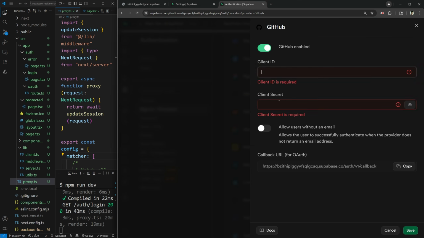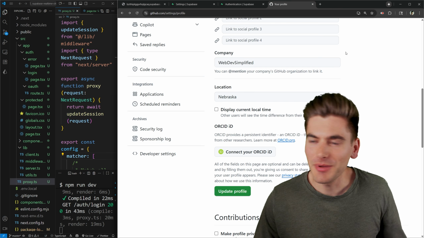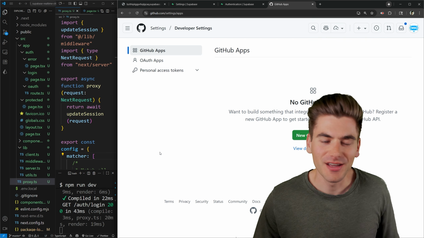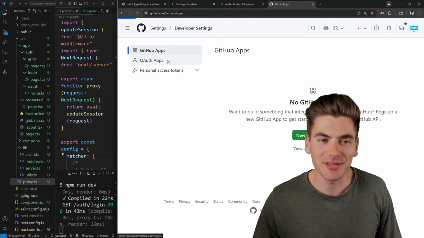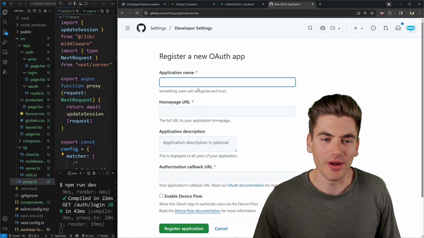And we need to copy over our client ID and our client secret, as well as this callback URL, which we bring over to GitHub. Now to hook all this up, we need to go to GitHub, click on your settings tab. And at the very bottom, you'll see this section called developer settings. If you click on this, you can see we have GitHub apps as well as OAuth apps. You can already see I have quite a few inside of here. We just want to create a brand new OAuth app.